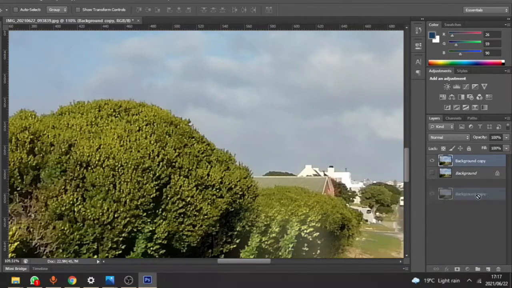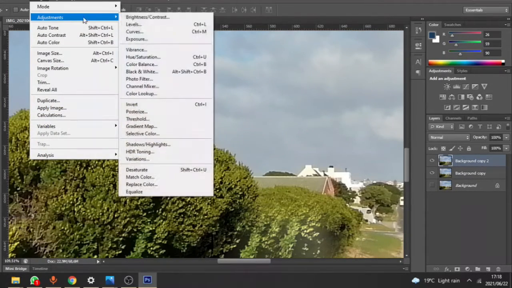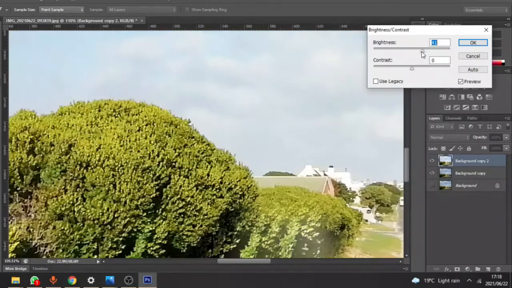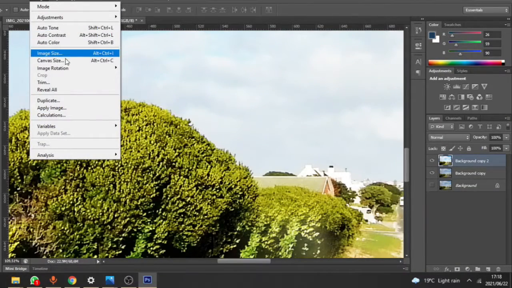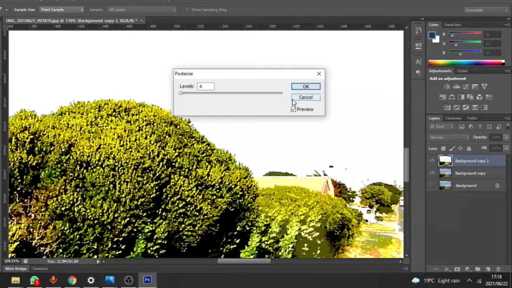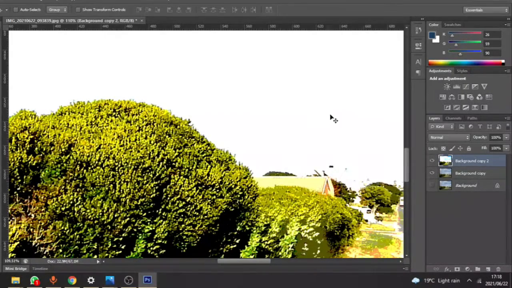So I'm thinking, make a copy of your entire bottom layer, your photo, and let's do a few adjustments on this to use it as a selection mask. We can try to posterize it as well to make it a little bit more definite. That's much more definite. Okay.